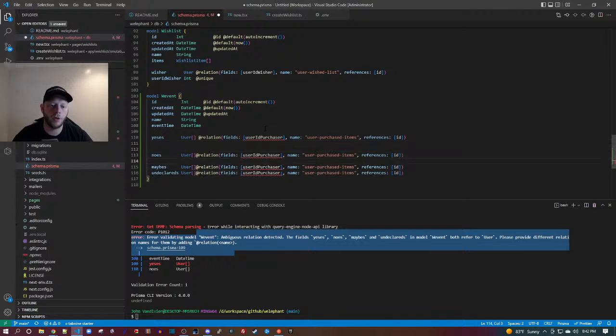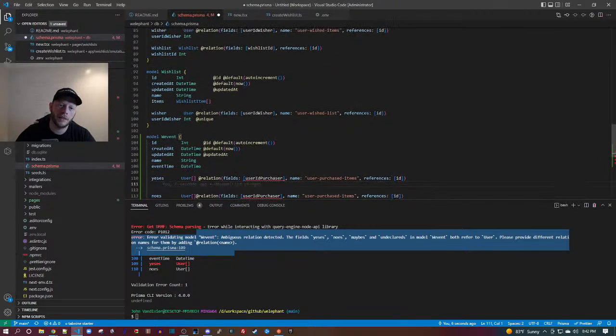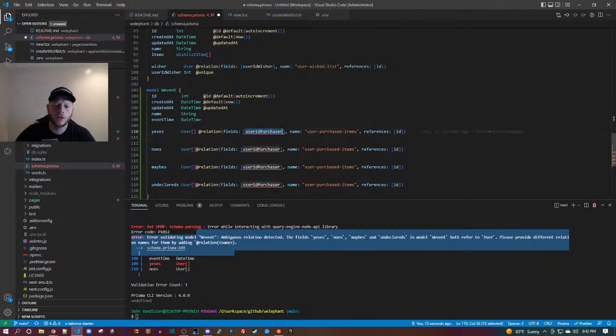I usually break out these ambiguous relations. I break it out like this. So the yeses, maybe I need a list of IDs. We'll figure that out. Fields, user ID, purchaser. I'm going to try it with just a name. I don't know if that's going to work.